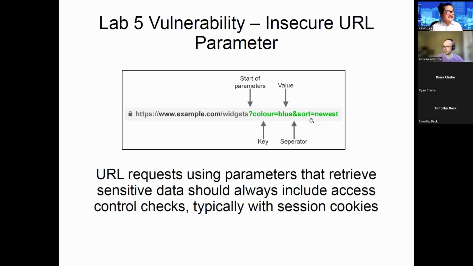We see in this example that we're passing two parameters through the URL: color, which is blue, and sort equal to newest. URL requests using parameters that retrieve sensitive data should always include access control checks, typically with session cookies. This app is a bit insecure because it doesn't implement access control checks to see if you're supposed to be able to see the data that you're trying to pass.